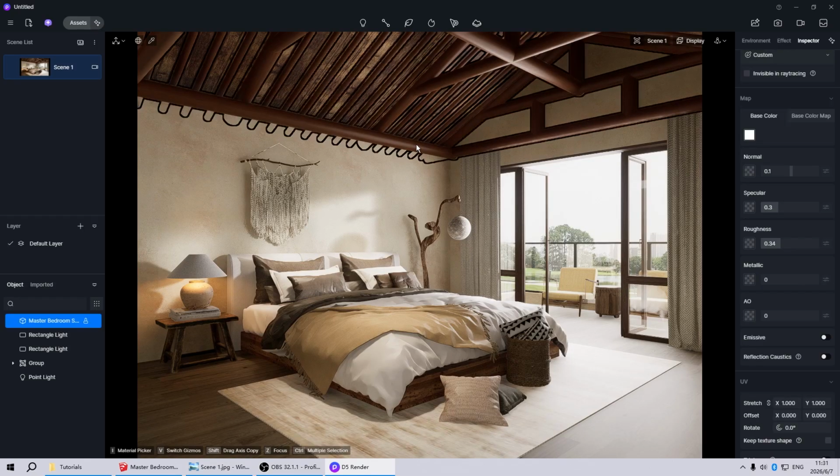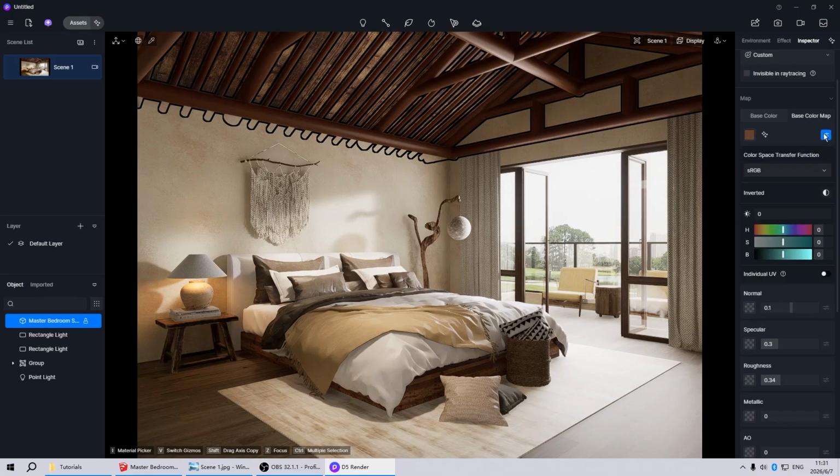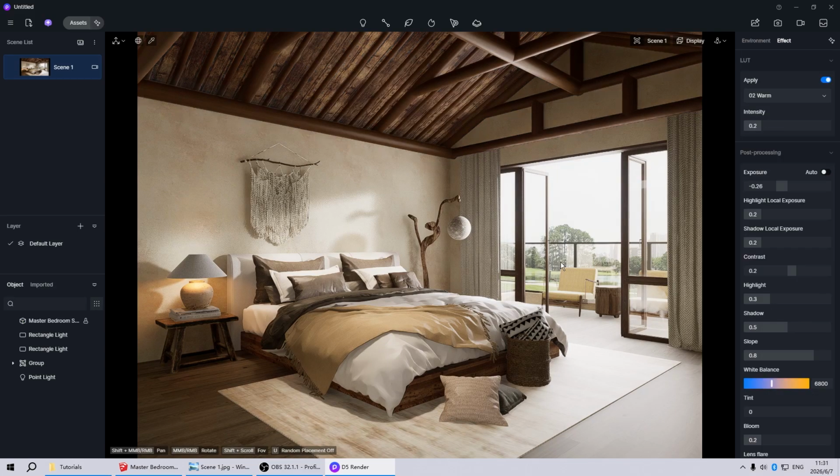Also, we can change the saturation of this beam. Right now it's a little too saturated. We can lower this saturation to -10. Also change its hue, so the color will not be this reddish. Let's change to 5. Yes, this is what we want.